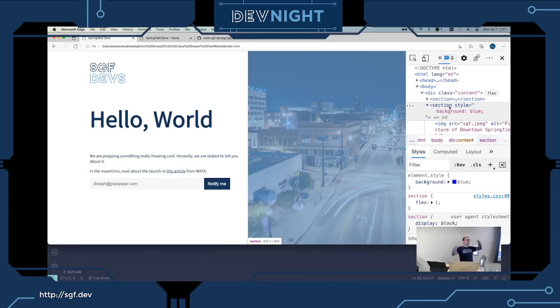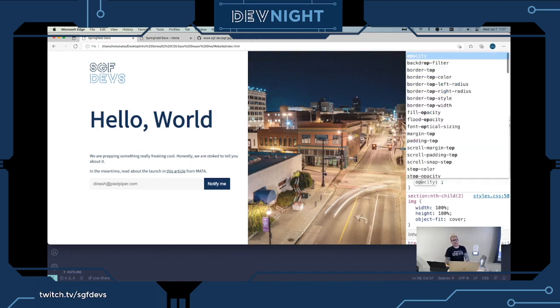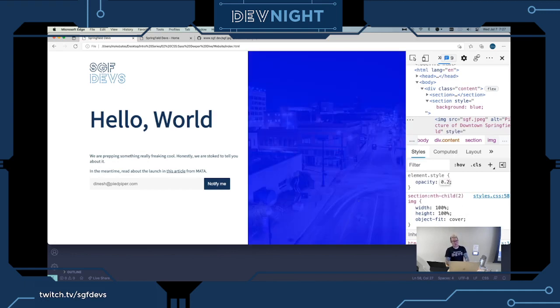So the section is the parent. It's got a background of blue, but its child image is just eating everything up. And so you don't see that background. But if I come down to this image and change the opacity of that image to something really low, like 20%, you can start to see, obviously, the blue.